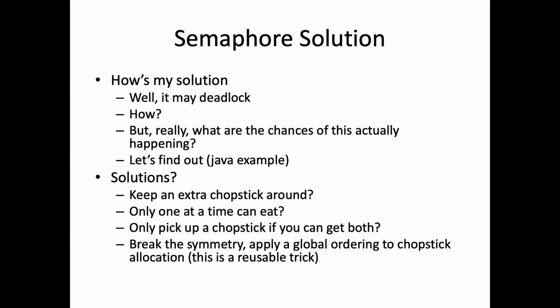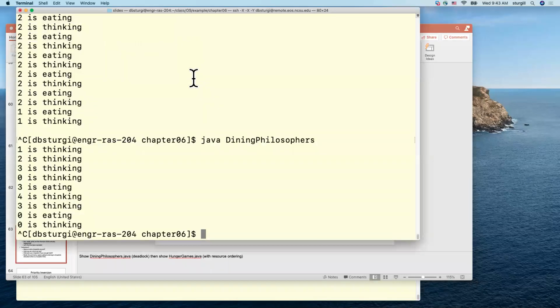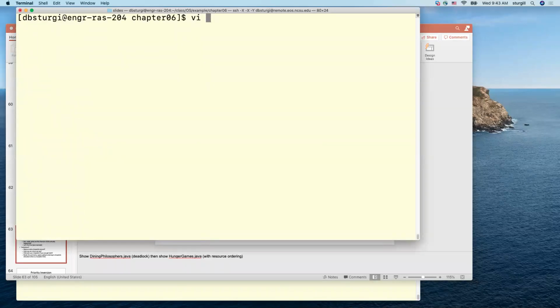But what if we had one left-handed philosopher? One who did things the other way. One philosopher who picked up their left-hand chopstick first and then their right one. That would be enough to make sure, because of that one philosopher doing things differently, that this never happened. And I got a version of the program that does that. It's called Hunger Games.